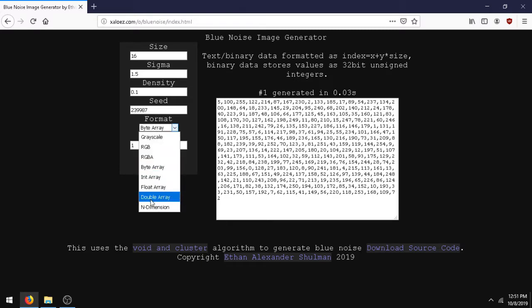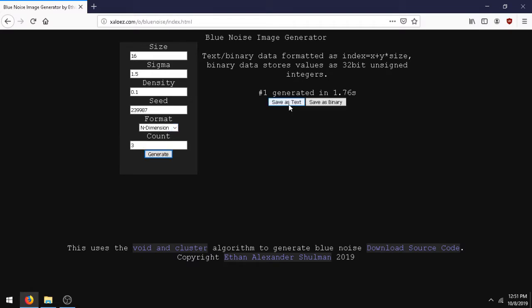Now, the most powerful part of this is the n dimension format. This allows you to do 3D, 4D, and any dimensional blue noise. So if you do count 3 here, that'll do a 3-dimensional. This will give you the option of saving as raw text or saving as raw binary files. So this way you can either add that into your code directly, or you can load the file itself. If you're interested in how this is generated, it has a link to the algorithm and the source code here.